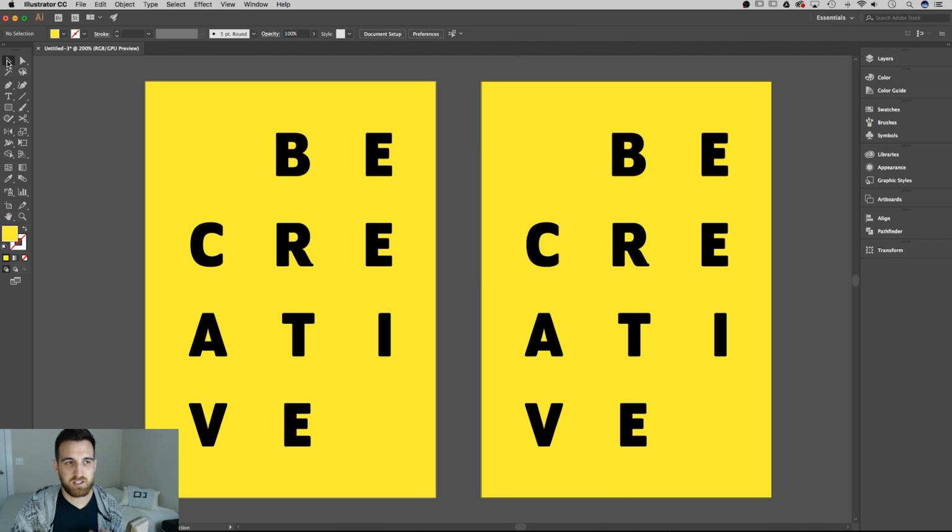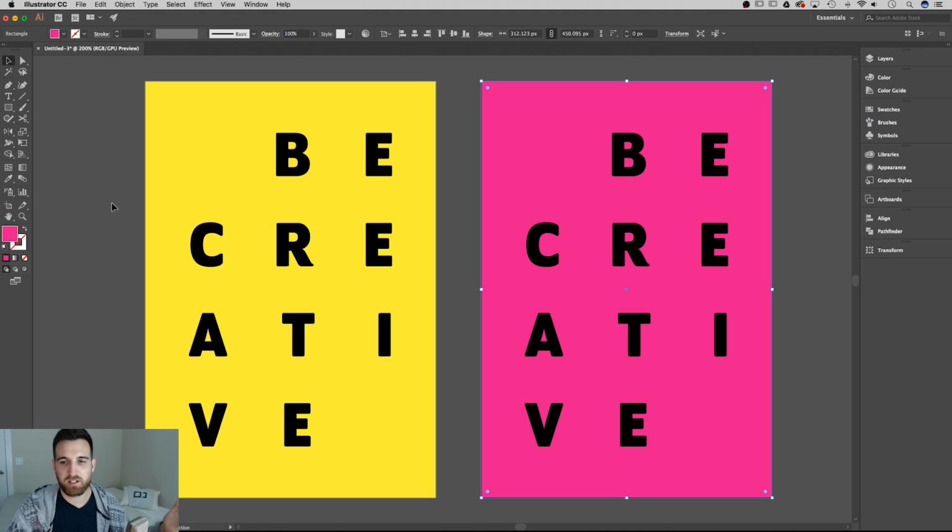Next, I just hit the selection tool, and then I could click on that and change that color to something else, like the hot pink color or something.